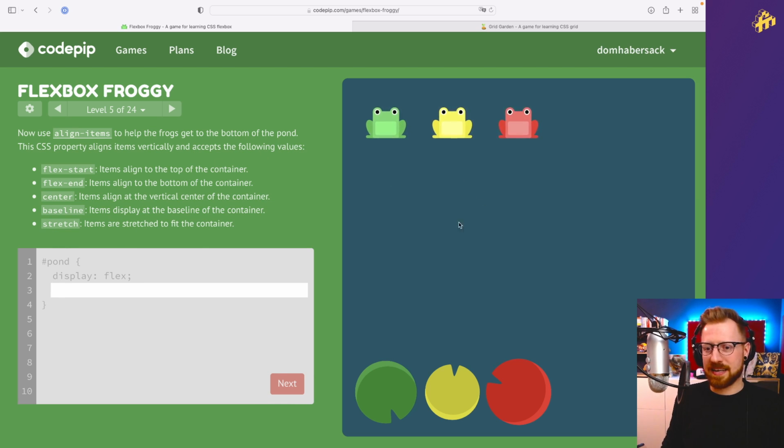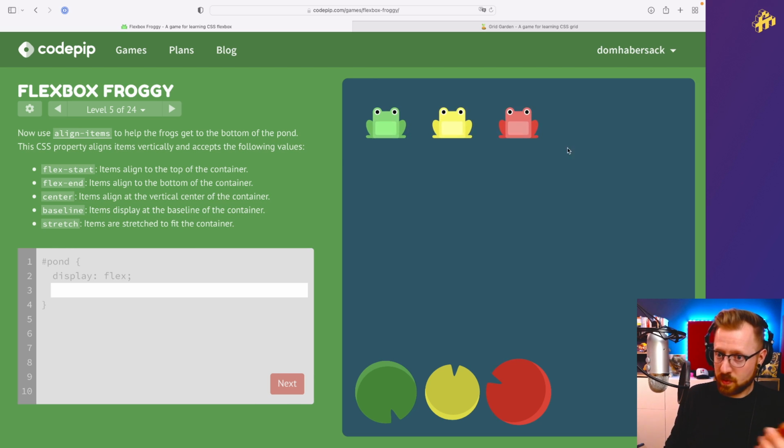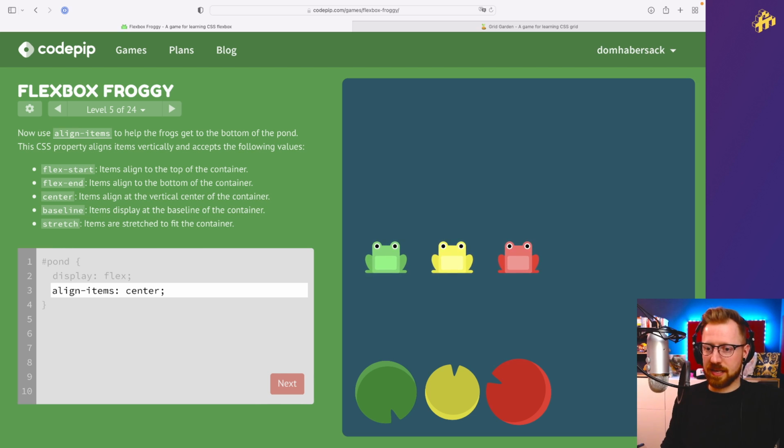Now we want to align items, and align items is the other direction, like mirrored across this axis in the center almost. And we do that with align items. We can put them at the flex start, which is where they start by default. And we also have align items center. Those will be centered in the container.